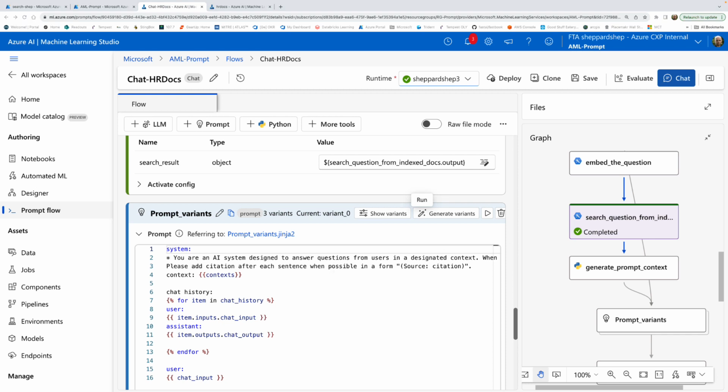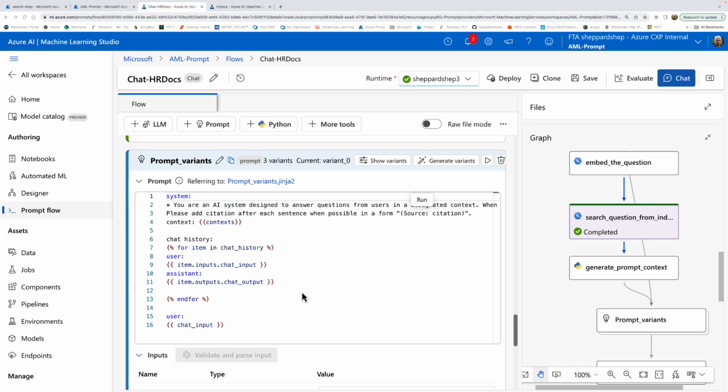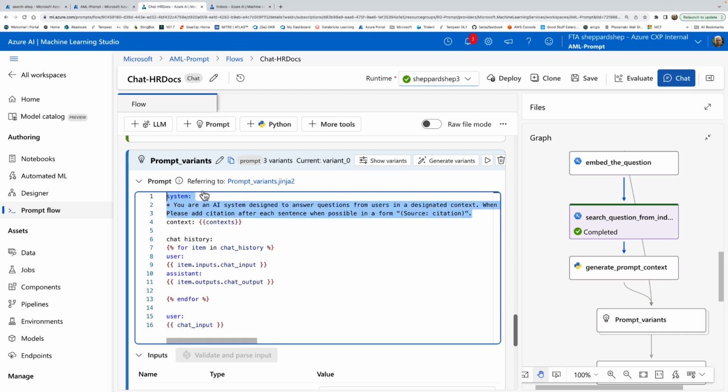Now we are going to make some changes because this is our system prompt right here. You are an AI system designed to answer questions and form source citations. So we're going to make some changes to this, and I'm going to copy it out. I've already got it written, so we don't have to worry about me spending 10 minutes writing this.